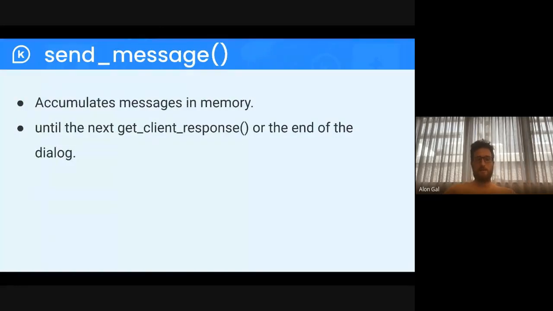Send message is even simpler. All it does is accumulate messages in memory in a message queue that it keeps between consecutive calls of get client response. And when it halts because it either reached the next get client response or the end of the dialogue, we can access these messages as we saw before with next.messages, and then we have access to basically all the output that we need to show the user.